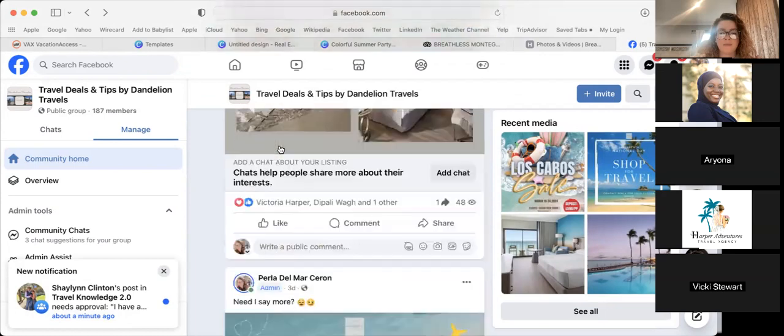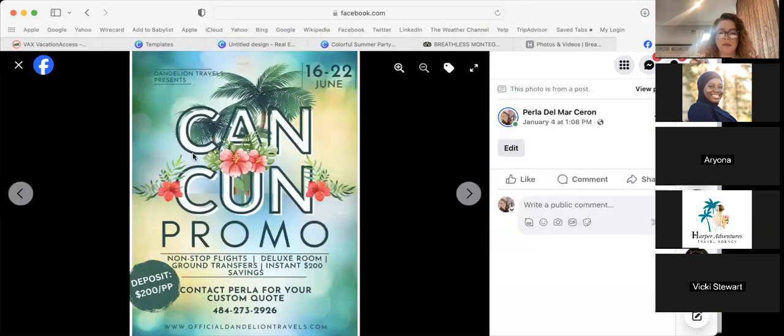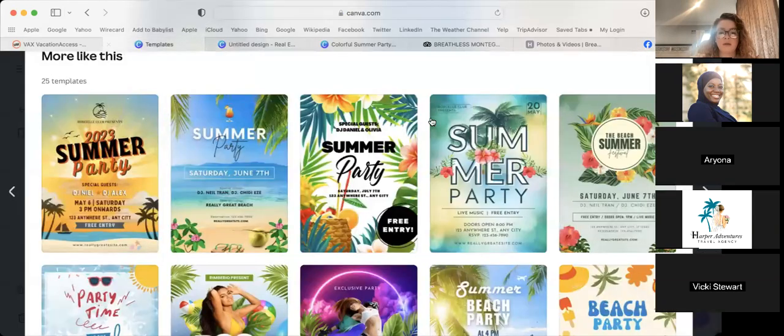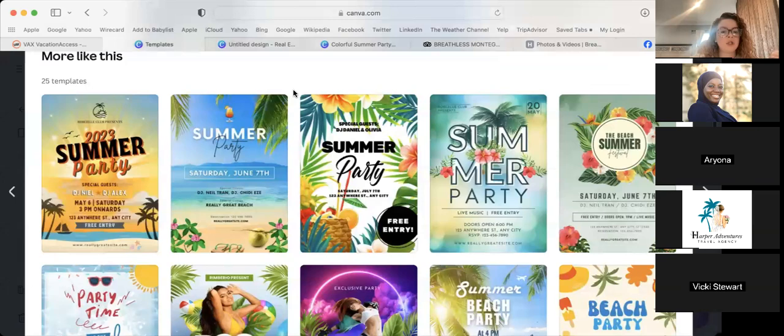Where is it? Here it is. See? Same thing. Same exact flyer, but the information is different, right? But I used that template as a guide and I made it my own. I added my logo, my business name, and some more information. But in terms of the graphics, they are all the same. So that's essentially what I'm doing.